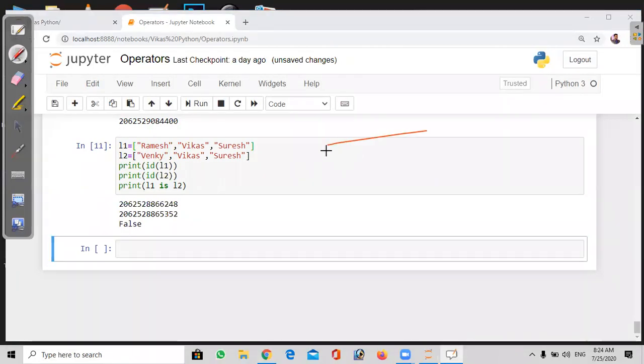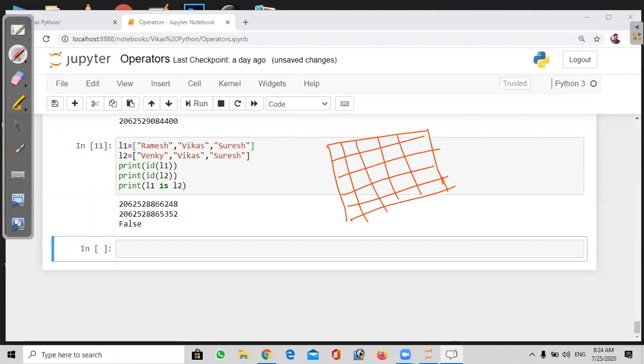For example, I have the memory. This is a memory space. This memory space is divided into segments, like this one. Each and every segment of this memory has an address location. For example, the first one is location 1000, then the second one becomes 1001, third 1002, 1003. Likewise, each and every memory location has an address value.